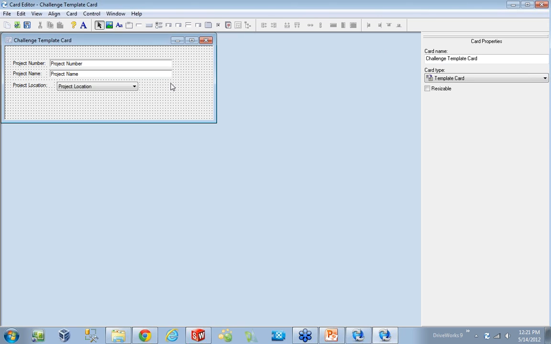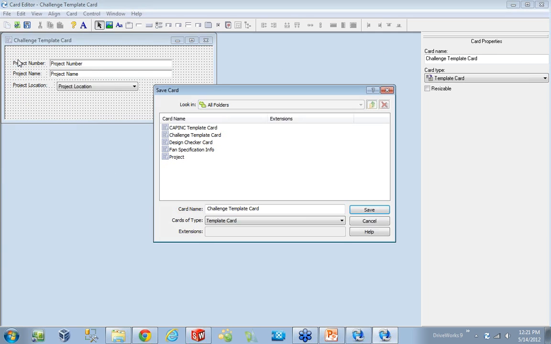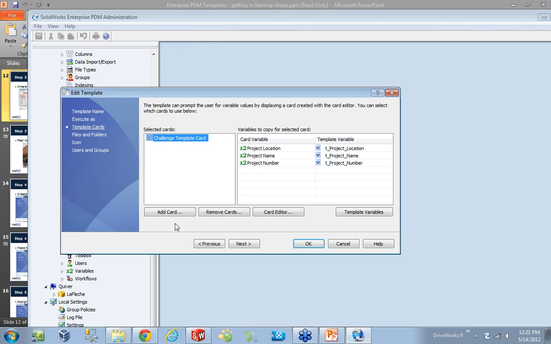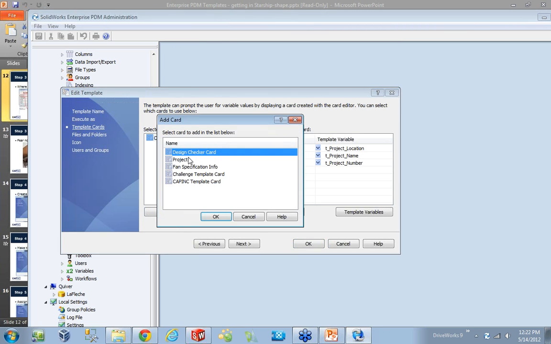So you set this up. One trick that we use very often is to set up your folder card and then go to File, Save As, and save it as a template card instead of a folder card. Then you don't have to do the work all over again. You just save it. Looks exactly the same. Close it. So you would add a card and select that template card from here. Let's say that one.